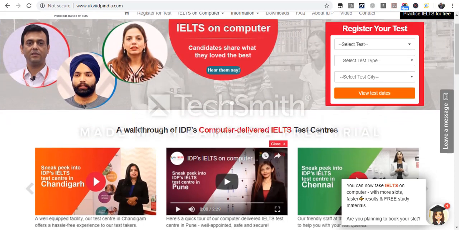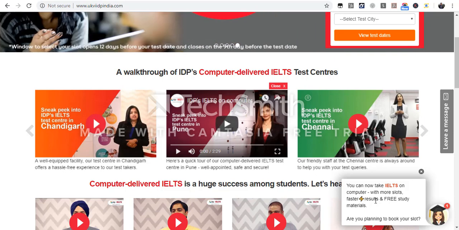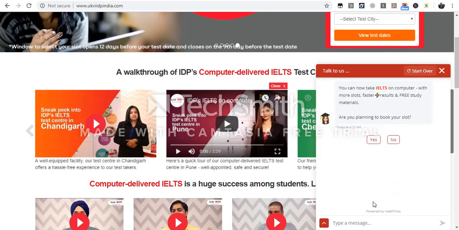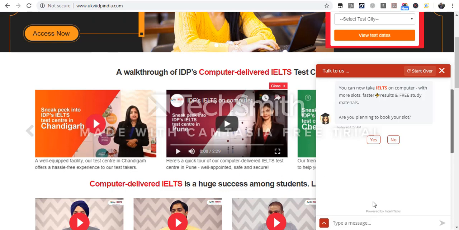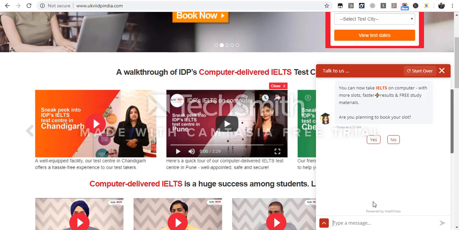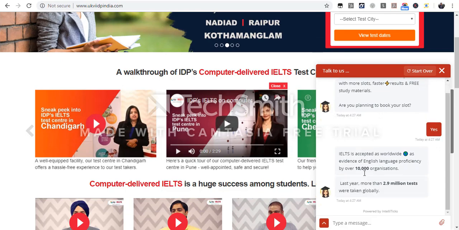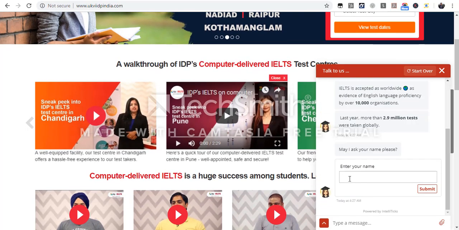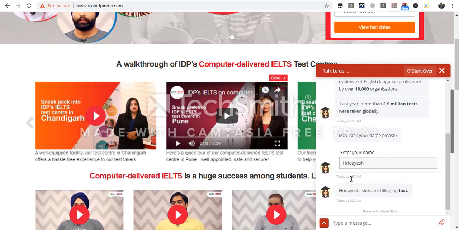Initially the chatbot has sent a message that you can take our test on the computer. In this way, our bot is trying to engage the user with a relevant message so that the user can open the chat and start interacting. So let's say I start interacting with the message and go further and further. Initially it has asked me the name, so let me enter the name.